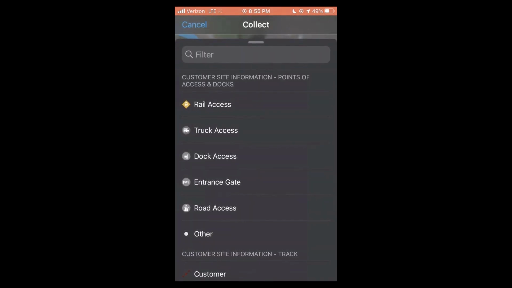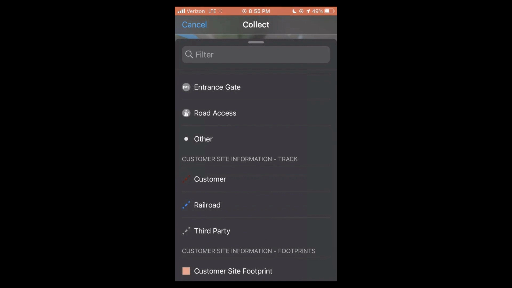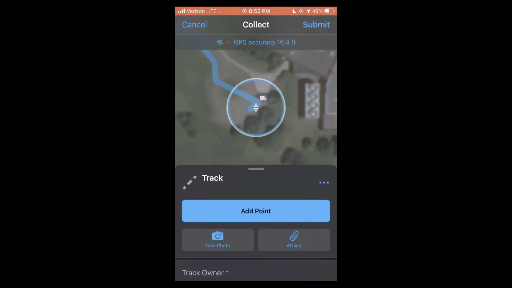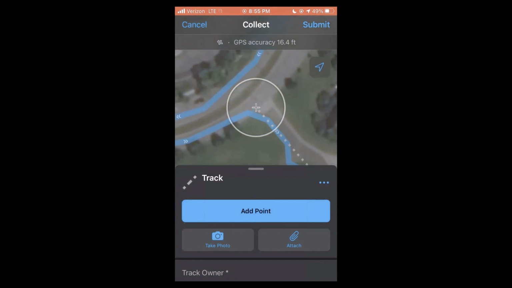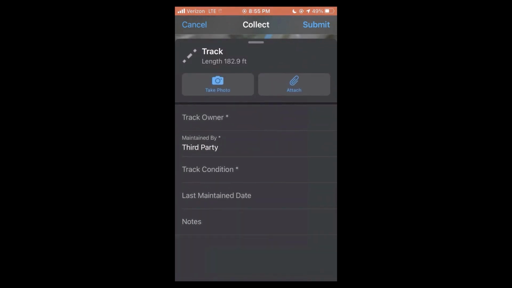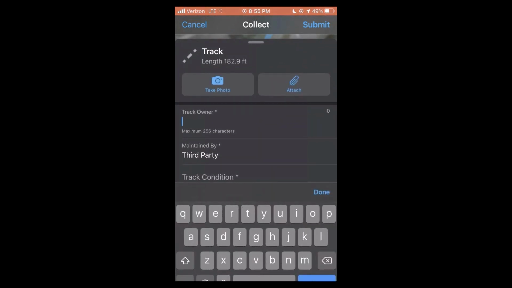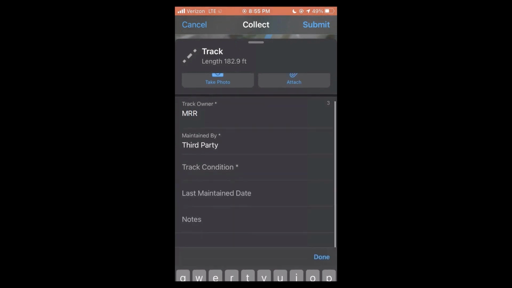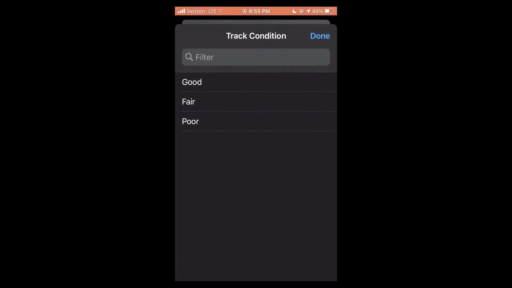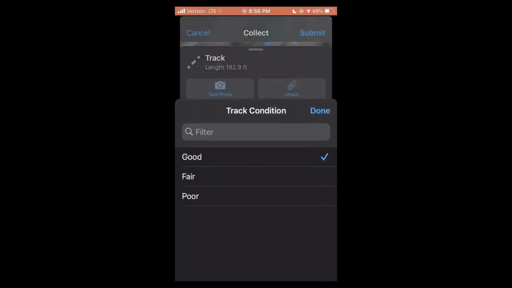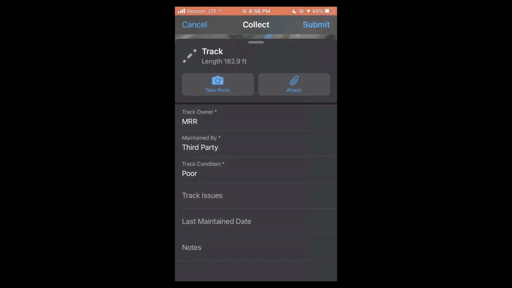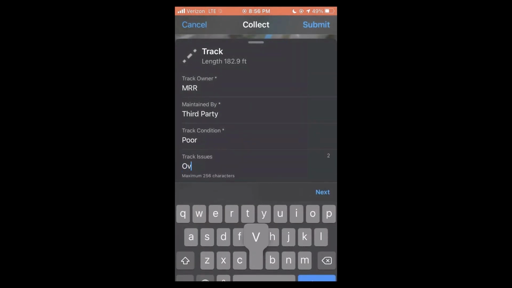And then if I add in a feature here, let's add in a linear feature. I can start adding points. I could also start streaming. So right now I'm just drawing a line, but I could also start streaming my location and walk along the line. And then here's where I wanted to show that conditional form that we just looked at. So if I click track condition and click good, it's not going to show that track issues form. However, if I go back in there and click on poor, the track issues form now appears. So that's the conditional formatting.